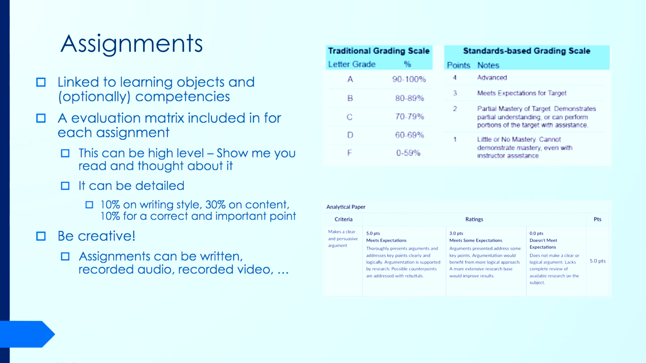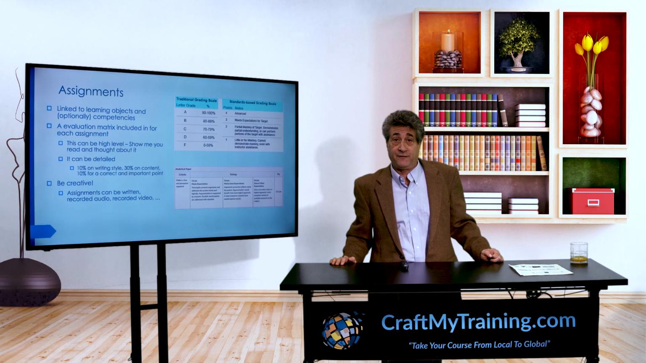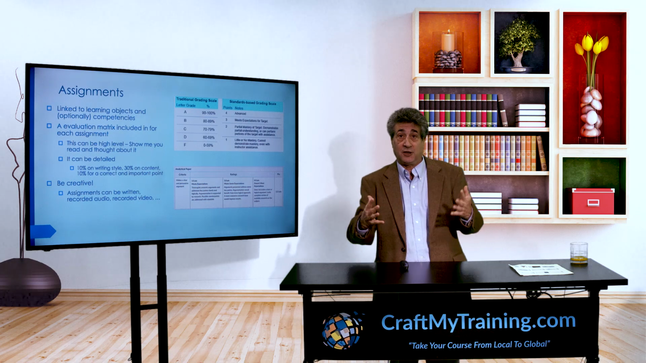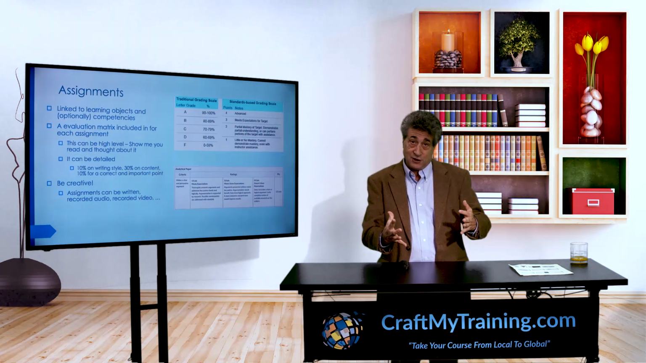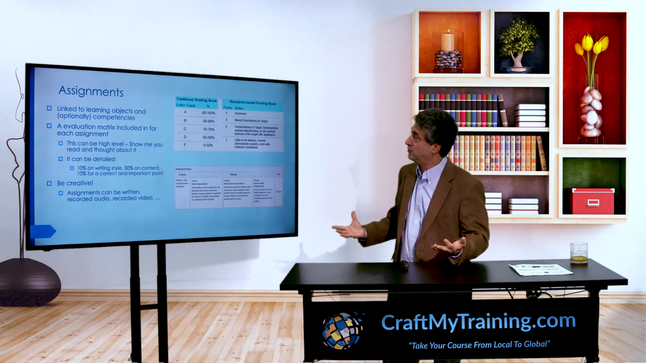Here are some examples of some grading scales. Here's a standardized grading scale. I generally don't like a standardized grading scale because I feel like it doesn't give me flexibility to curve the class depending on how the class does.